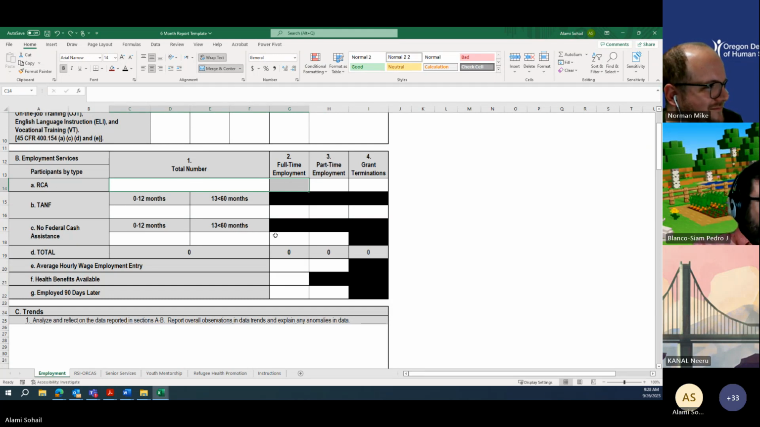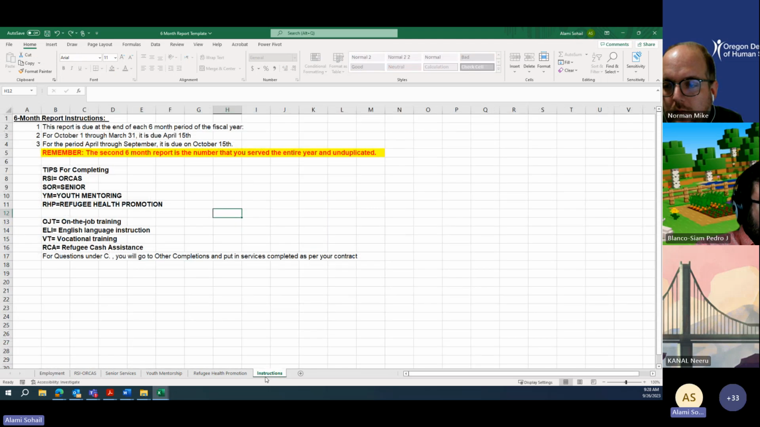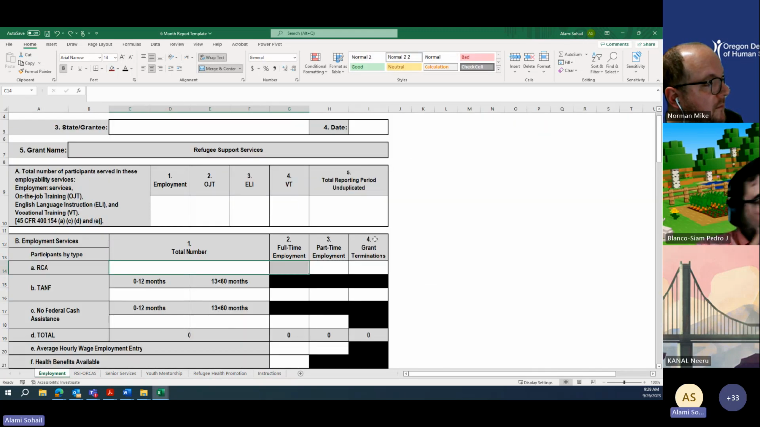Yes, Goran. So this form, especially the one you're just explaining, when is it due to you guys? Is it monthly or? No, this is 6 months. So 6 months, okay. Yeah, the dates each report is due is written on the instructions page. Perfect. Okay. So for October 1 through March 31st, it is due on April 15th. The next due date is coming pretty soon. It's on October 15th. That is for the whole year. So for the first 6 months, you will give us numbers for the first 6 months. For the second half of the year, you will give us the numbers for the whole year. Okay, great. For all of these.